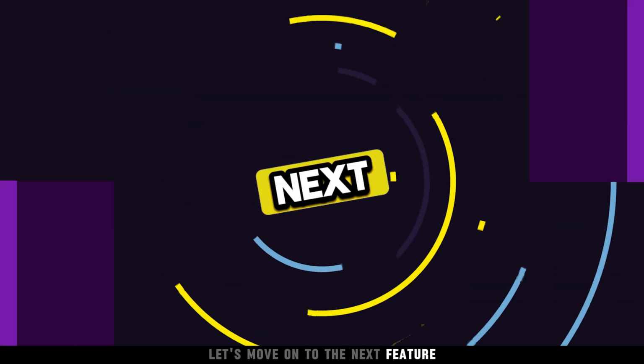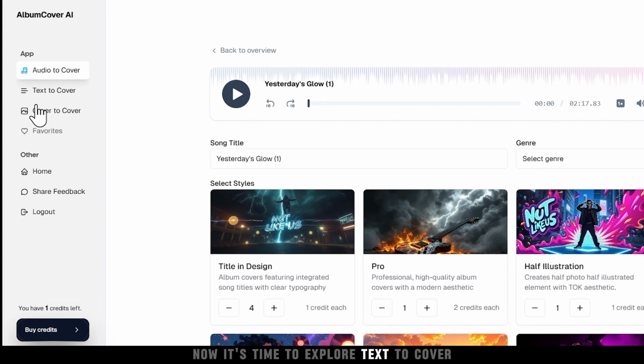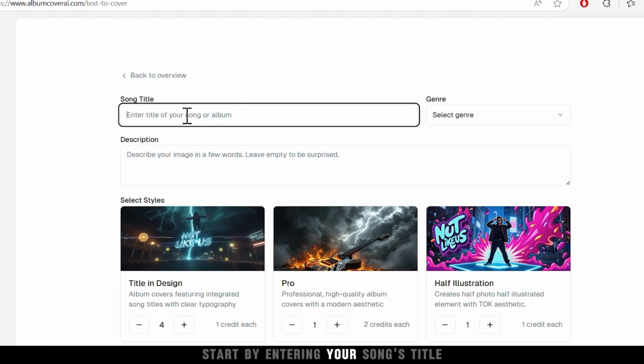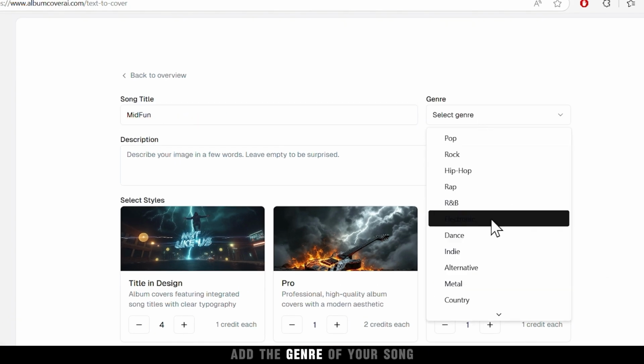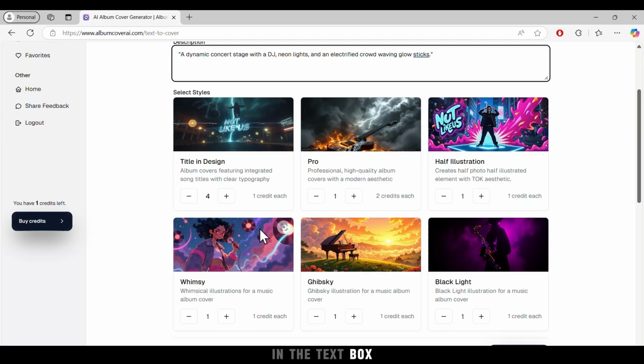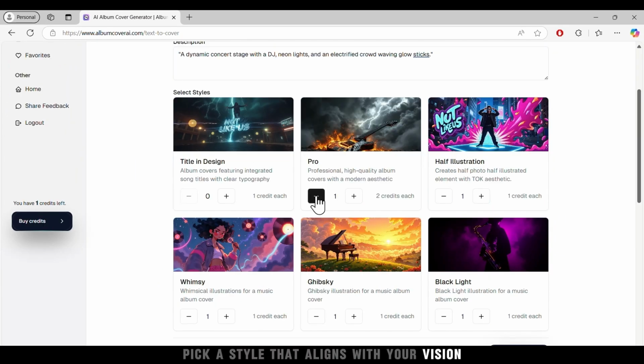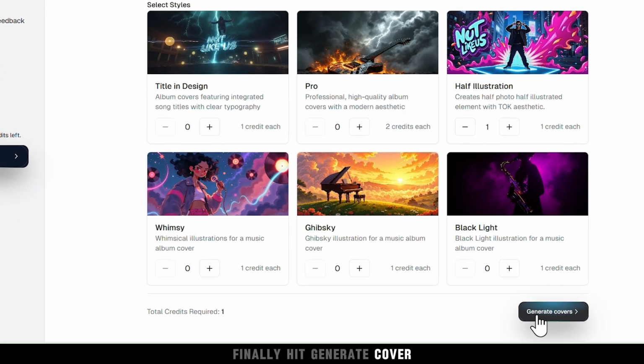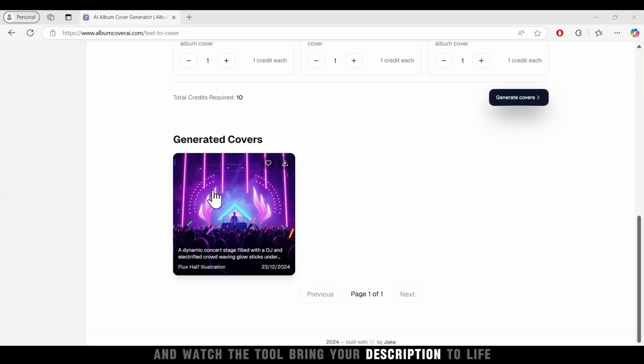Let's move on to the next feature. Now it's time to explore text to cover. Start by entering your song's title. Add the genre of your song. Describe the vision for your album cover in the text box. Pick a style that aligns with your vision. Finally, hit Generate Cover and watch the tool bring your description to life.